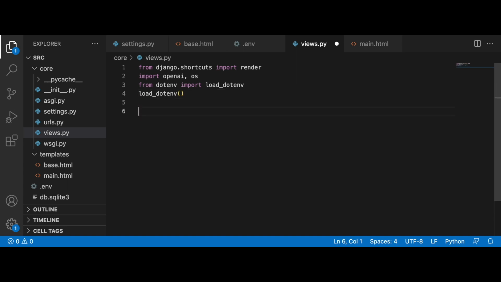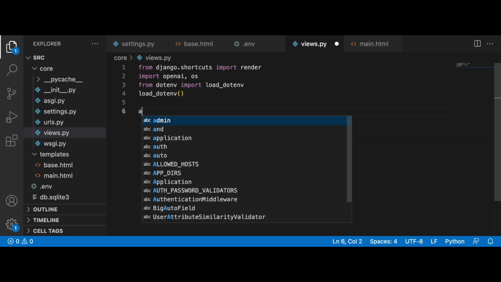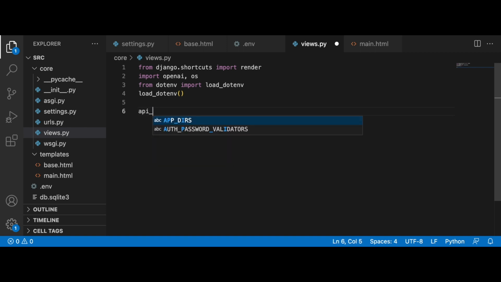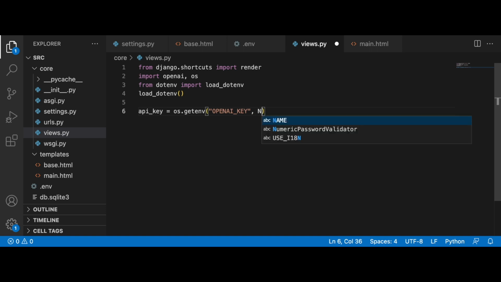And now we can create an open, or let's call it just api_key. And this is going to be equal to os.getenv, and we will try to get the OPENAI_KEY. And otherwise, we will simply have this api_key set to None. All right, now we can create a function view called chatbot.